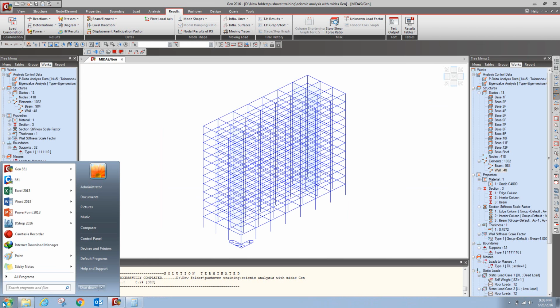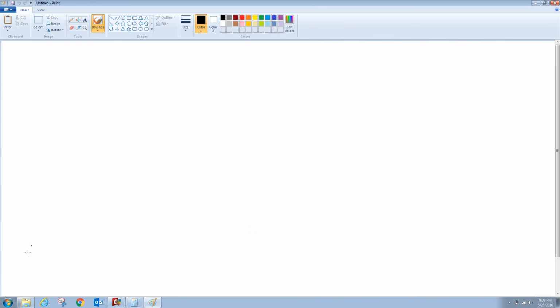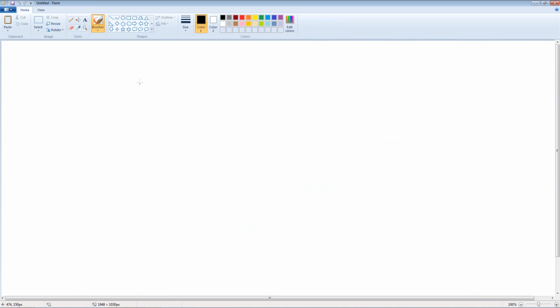So let me show you basically what's happened in here. So I have got the response spectrum loading at 8 degree. So this is the angle at 8 degree. It says that the earthquake major angle is at 8 degree. So this is the major direction for earthquake force application, and the orthogonal is over here. This is orthogonal, this is y, and this one is x.